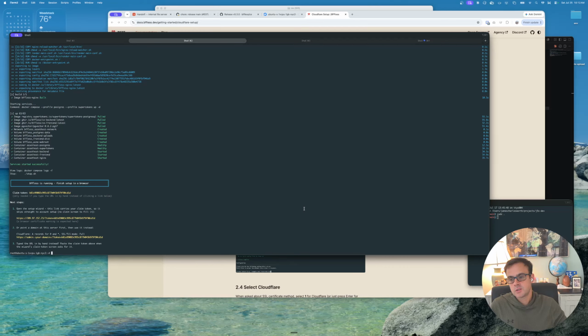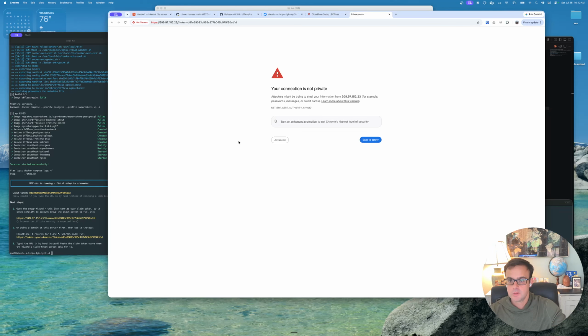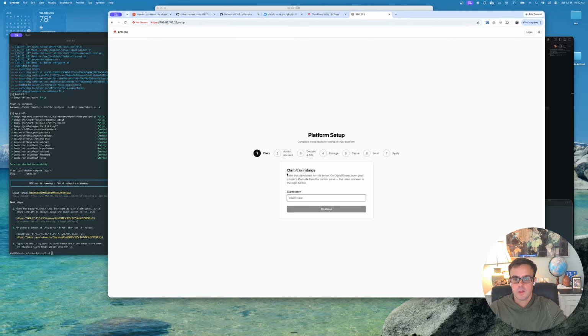Once it's finished installing, it's going to give you a link with the IP address. You can go ahead and use that. Just click it, open up your browser, and because it's a self-signed certificate, it's going to give you this warning. That's okay. It's your certificate, and you can click proceed. And so now you are on the setup page.